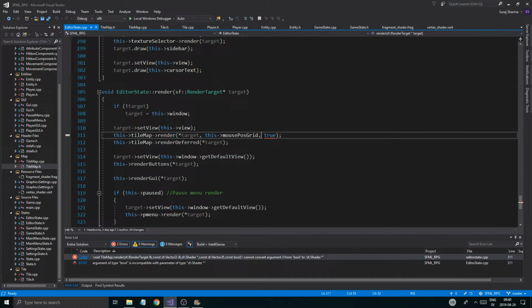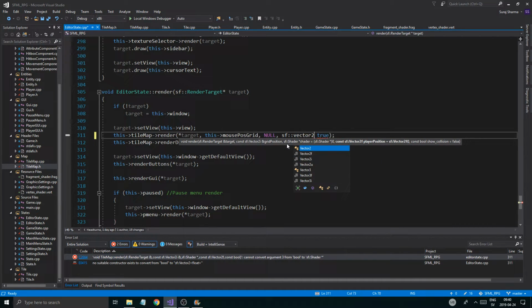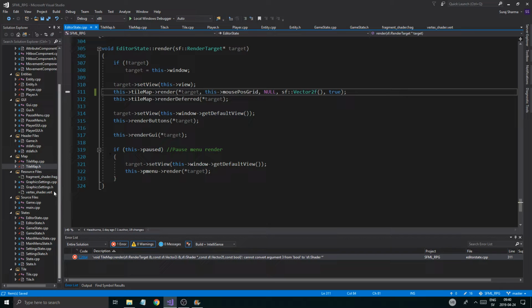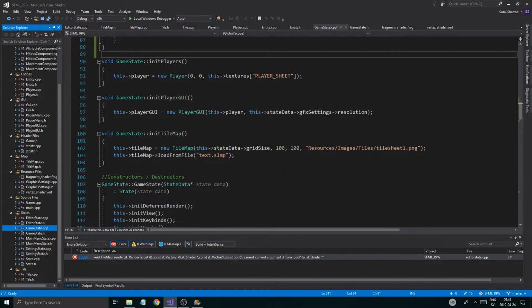It's annoying. But okay, mouse position, then we're gonna have to give it null. The editor, we're just gonna have to give it the default values here, SF vector 2f, because the editor is kind of, we don't need that right now. Now in the game state, this is where it's important.